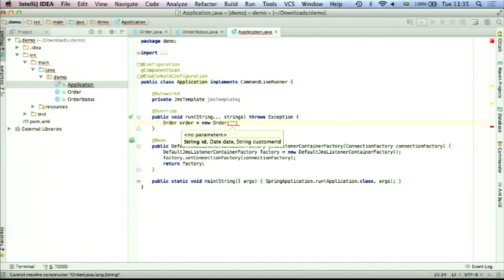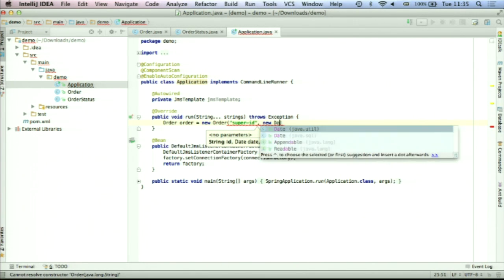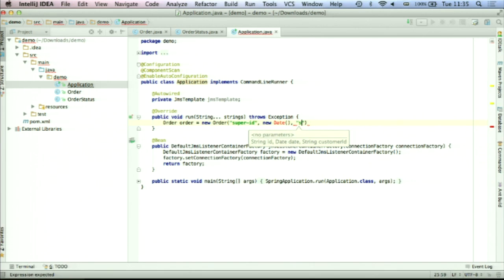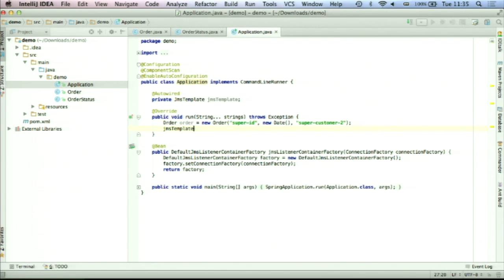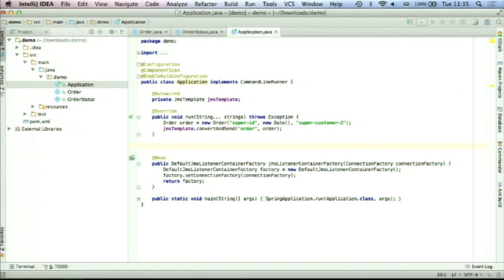So what do I have here? Super ID and super customer. Those are not meant to be used in a real application, just saying. And I use my template, give it the name of the destination and the object to send. Convert and send is going to convert it with the default message converter and send it on the queue. So I have a component that's sending the message now.